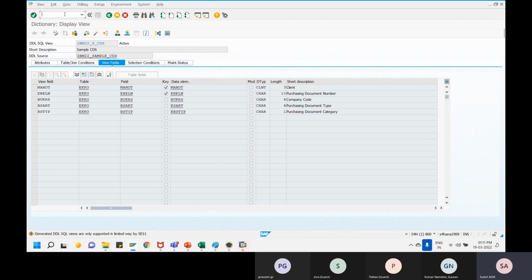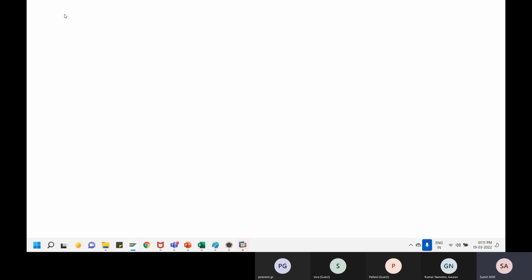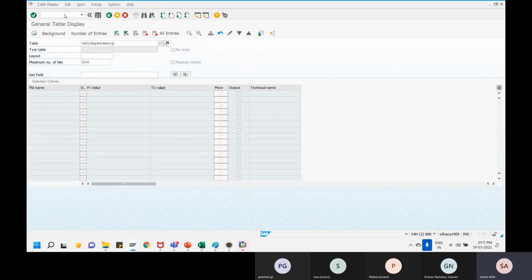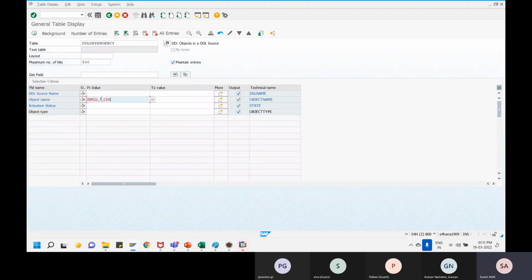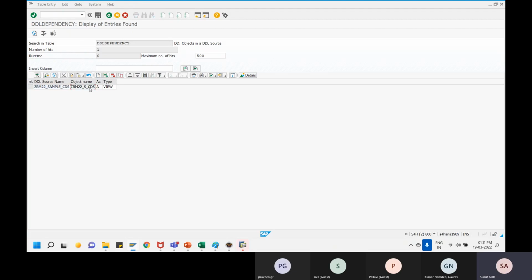One way. Another way is the one which I discussed sometime back, DDL dependency. Here, all you have to do is pass the name of your SQL view and just say execute. Here you would get that this is the name of your SQL view, and this is the name of the CDS view associated with it. So this is how you would also be able to find the DDL source name.